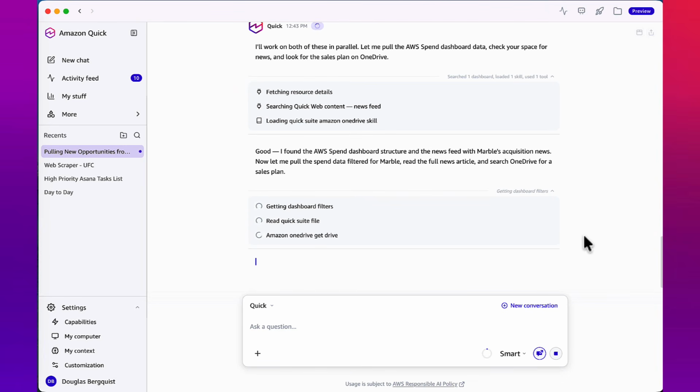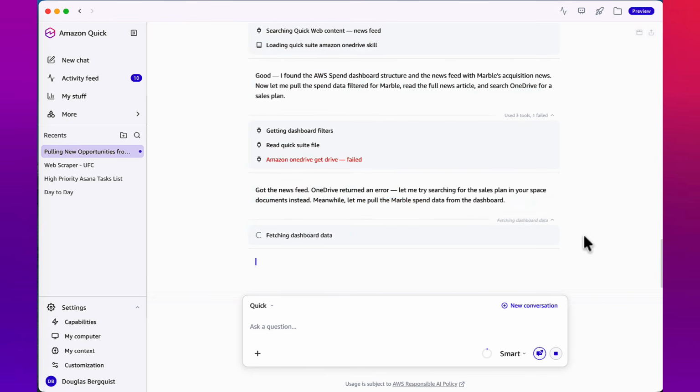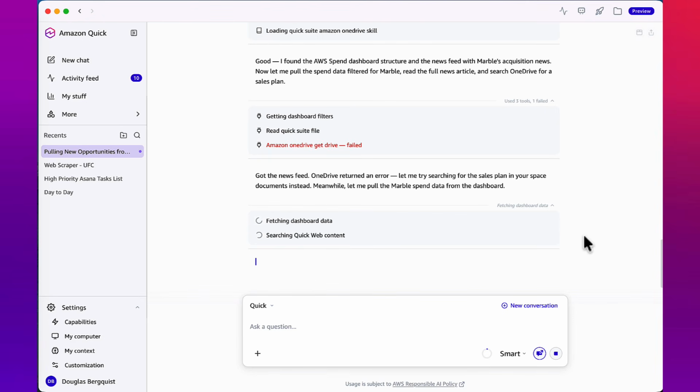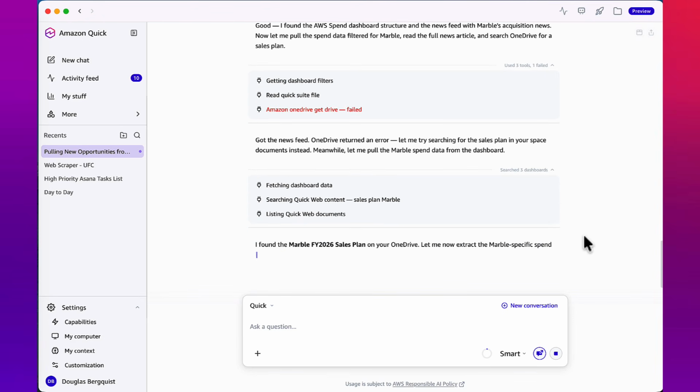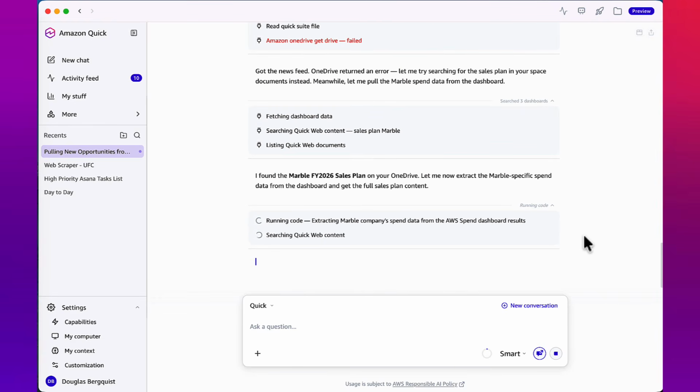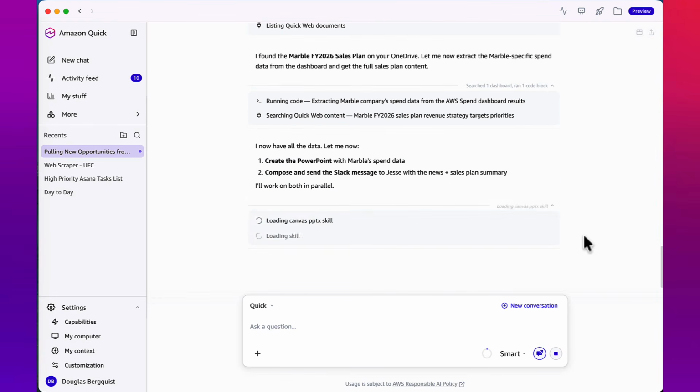While Quick is working, you may see an error or two. Quick will typically try a few different ways to accomplish a task and correct itself if something goes wrong. These type of tasks generally take a few minutes. I'm waiting so that everyone here can see it. However, if I'd like, I can hit the button at the bottom and send it to my tasks list and come back later when it's finished.